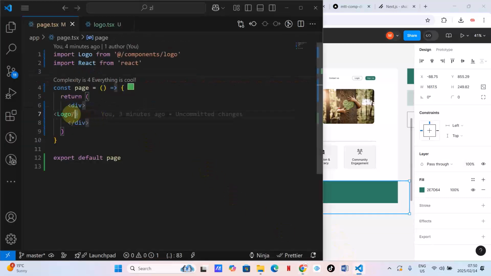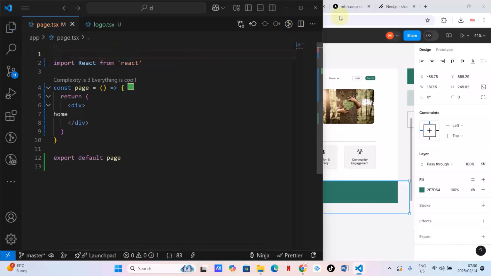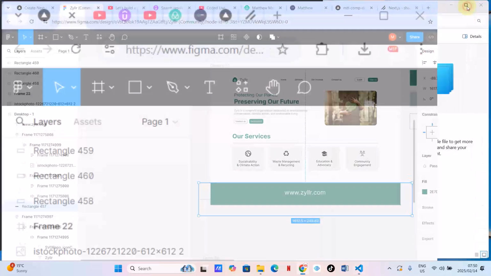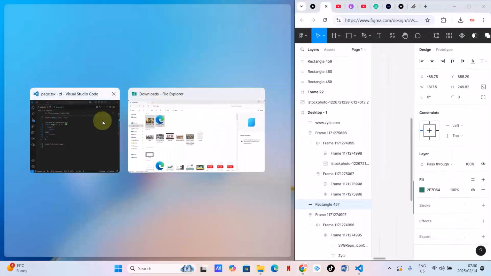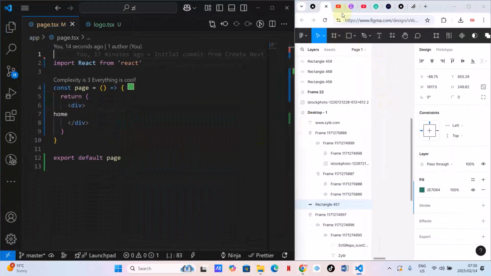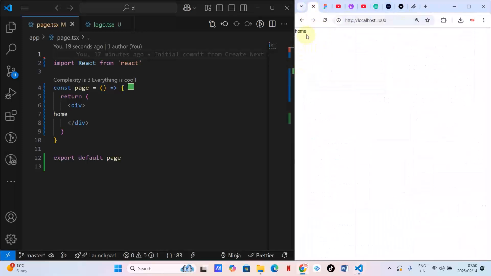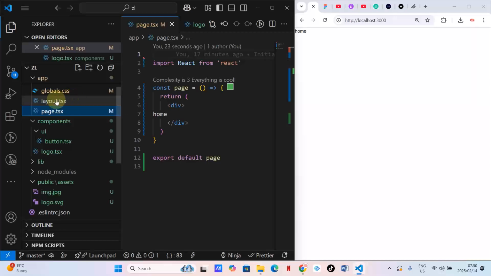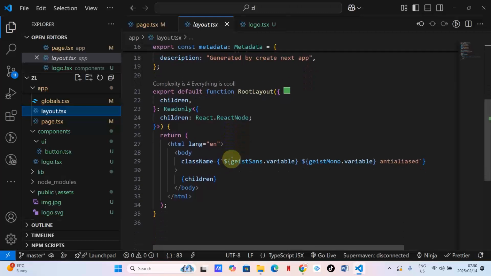So this logo belongs to the layout. Let me just type here and type home. This logo doesn't belong here, it belongs to the layout. Let's see, where is my project? As you can see, it's not there. What I want to do now is go to Next.js and then layout. As you can see, this is the layout.